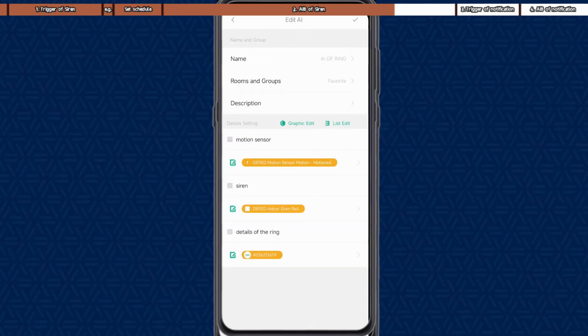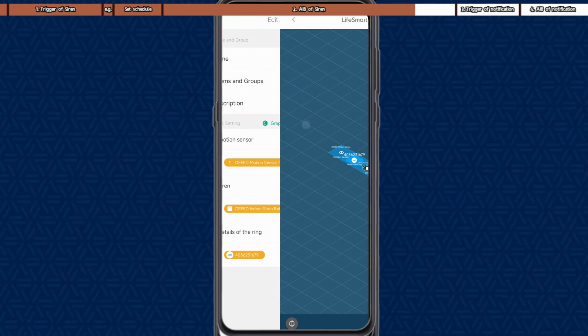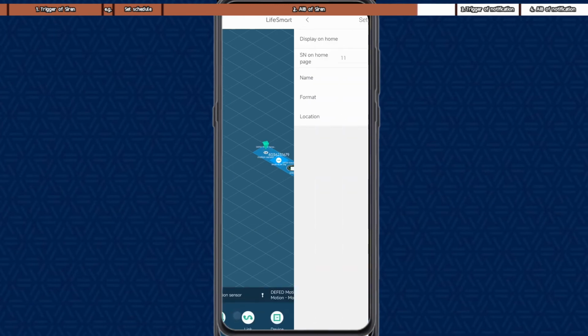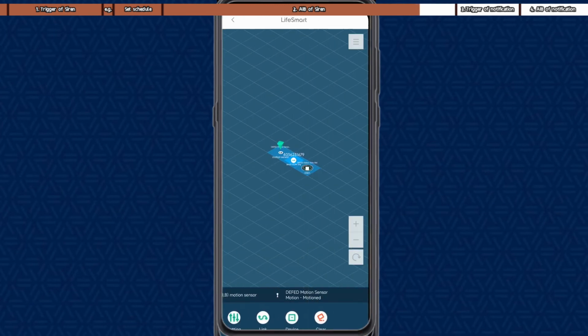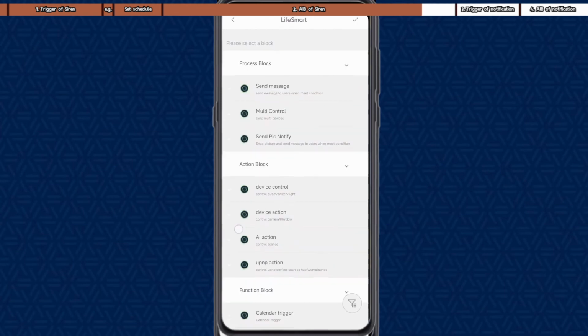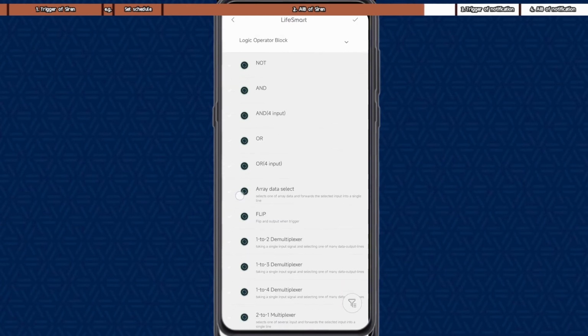As the condition, we can choose motion. So in this AI builder, when the motion sensor detects motion, then the siren will ring as the conditions you choose. And if you have more ideas, you can also choose different conditions and different block types to make this AI builder work the way you want. Okay, this is just a simple sample.